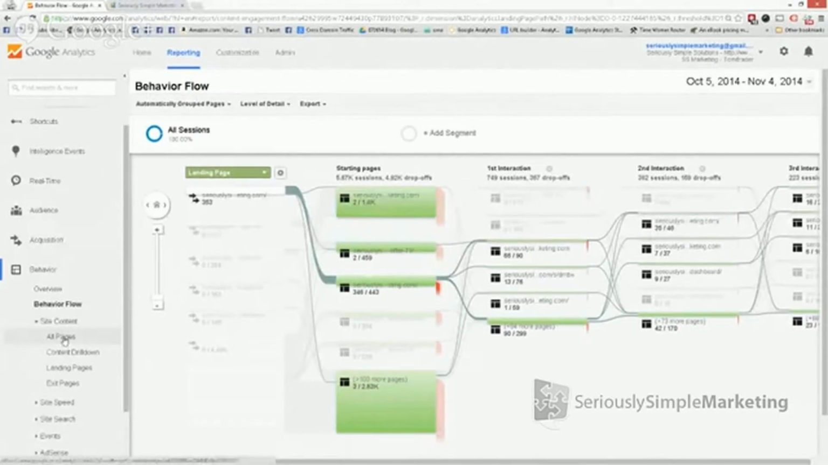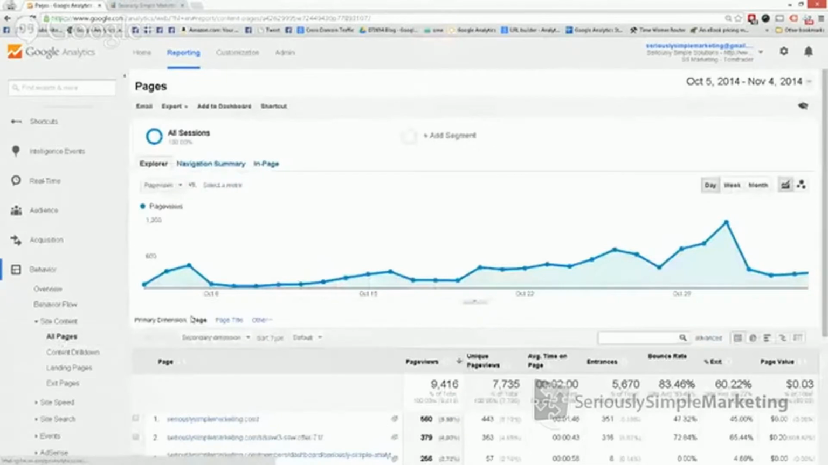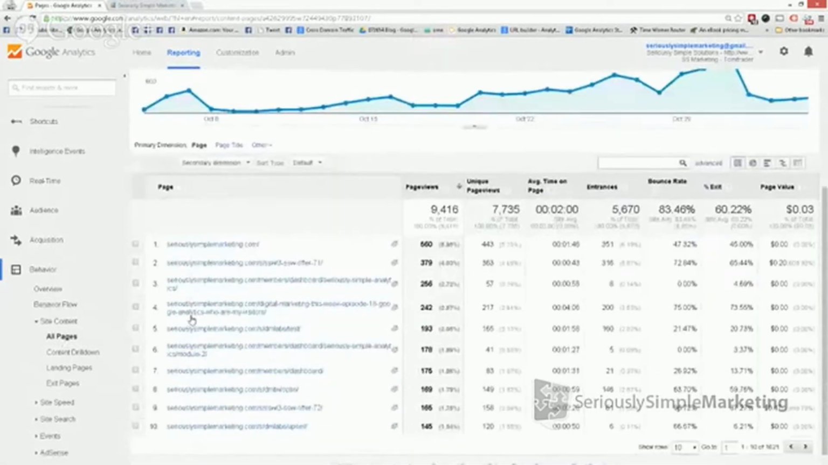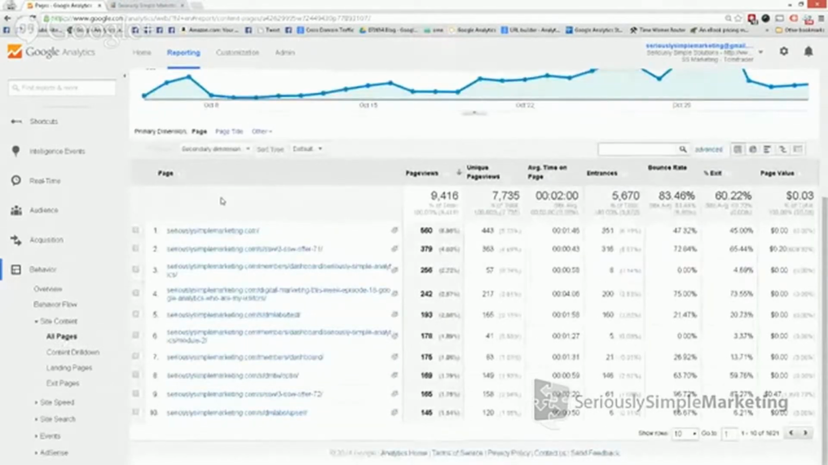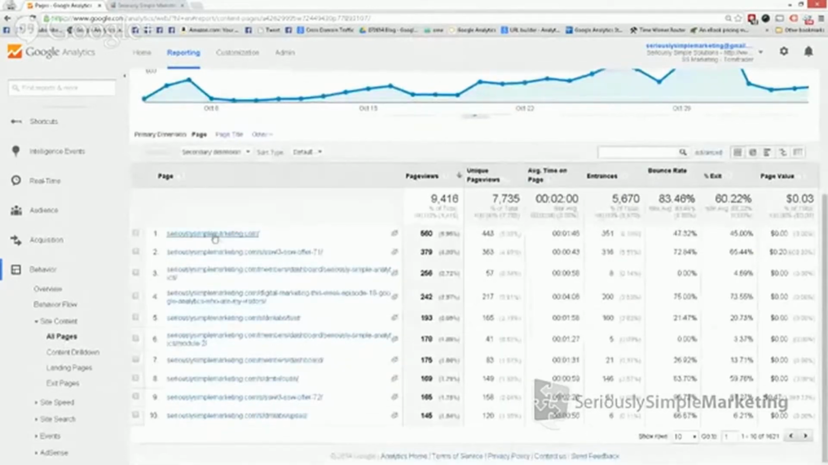So when you click on this, you'll notice there's a bunch of different reports here. So there's one that's all pages. I'll go ahead and click on that so you can see it here. All pages will bring you a list of every single page that, in this example, all sessions here is what the segment is. So it's all pages that all visitors are seeing. So this is pretty much every page that Google Analytics can report, it will report. If it's been viewed, it'll be in this report.